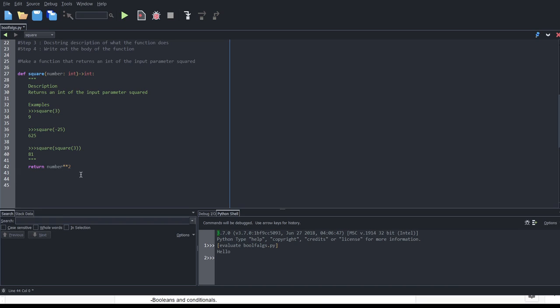So if we want to see that this works, this would be what you would call manual testing. So, we go into the shell, square of 3. Does that give us 9? Oh, it sure does. Square of negative 25. Hey, that gives us 625, just like we expected. And square of the square of 3, 81.